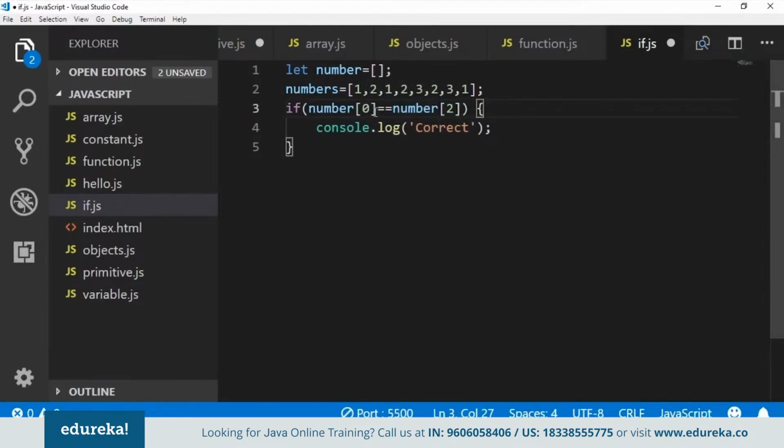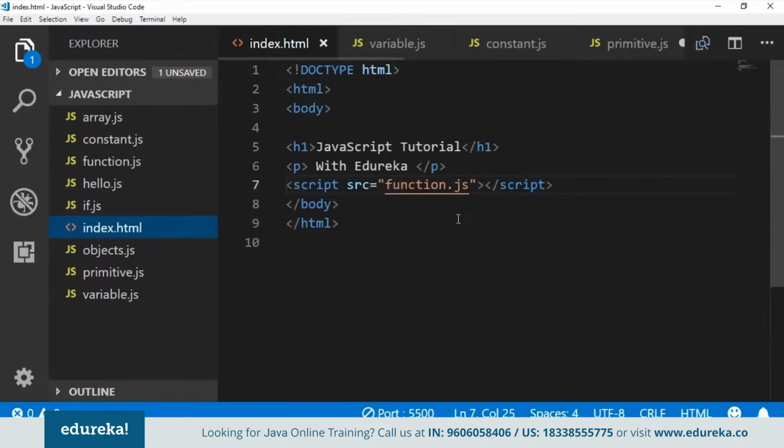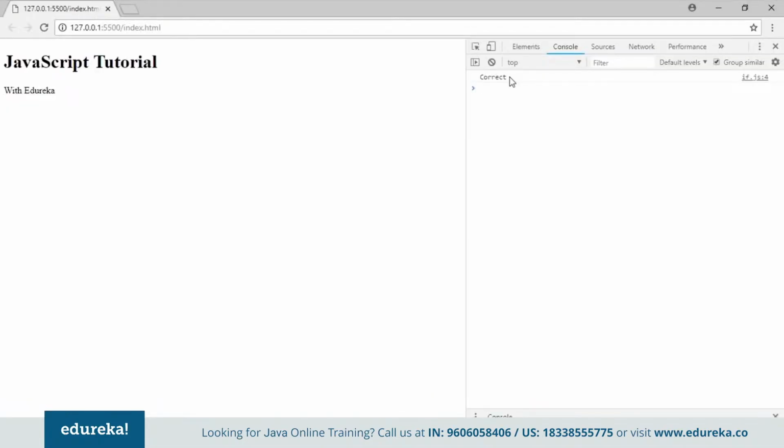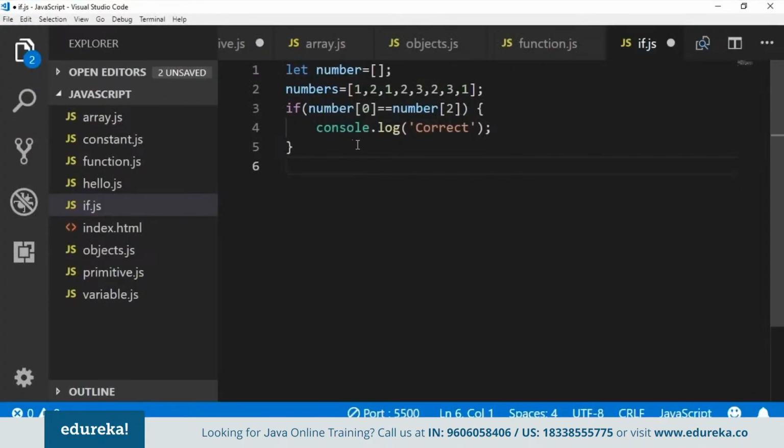The condition is that the number at location 0, which is this number, is equal to the number at location 2, which is this number. So if these two numbers are equal, then it's going to print out correct. Now this equal to sign is used for comparison. It's used to check the value of this variable and the value of this variable. If these two values are the same, then the condition is met. Now let's save the changes we made here. Also remember to go to your HTML file and change the reference to if.js. Save the changes, go to your browser. Here you can see that it's displaying correct. Now this was the if conditional statement.